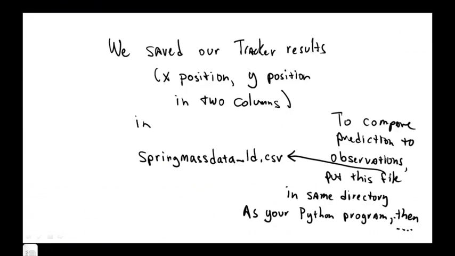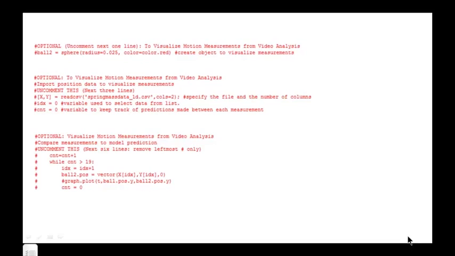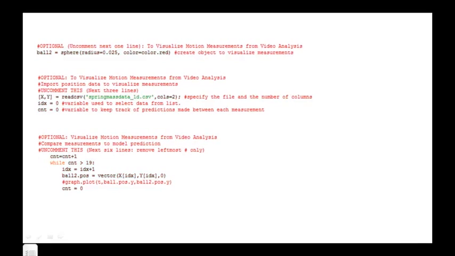To do this, we need the data we saved earlier from our tracker analysis. Remember, we stored the X position and the Y position in 2 columns in a CSV file we called springmassdata_1d.csv. Make sure this file is in the same directory along with your Python VPython program that is modeling the spring mass system. After you check that, you should locate these lines of code. There are 3 groups of lines, all of which begin with the word optional. You should uncomment these lines of code so that they look like this.